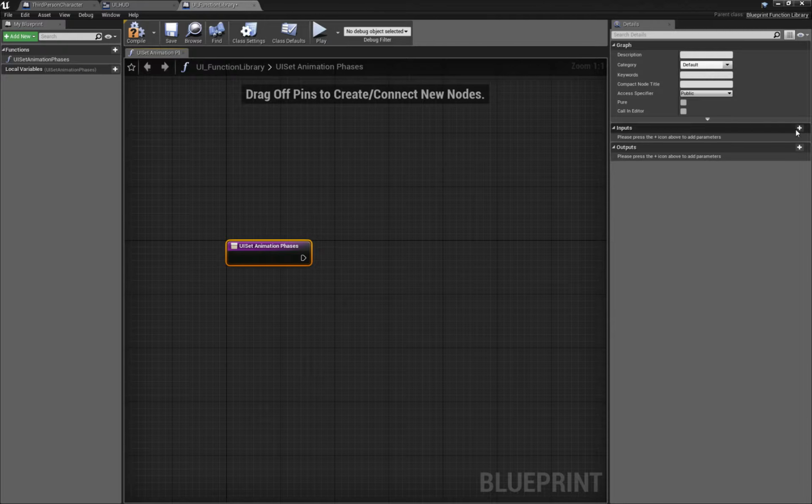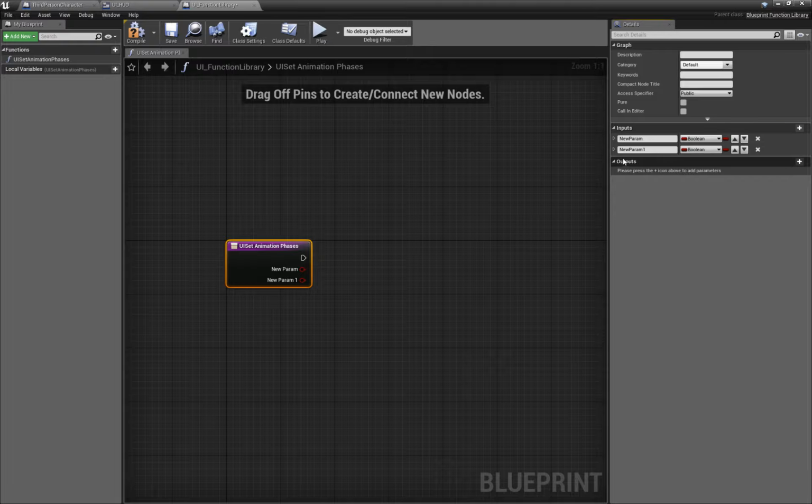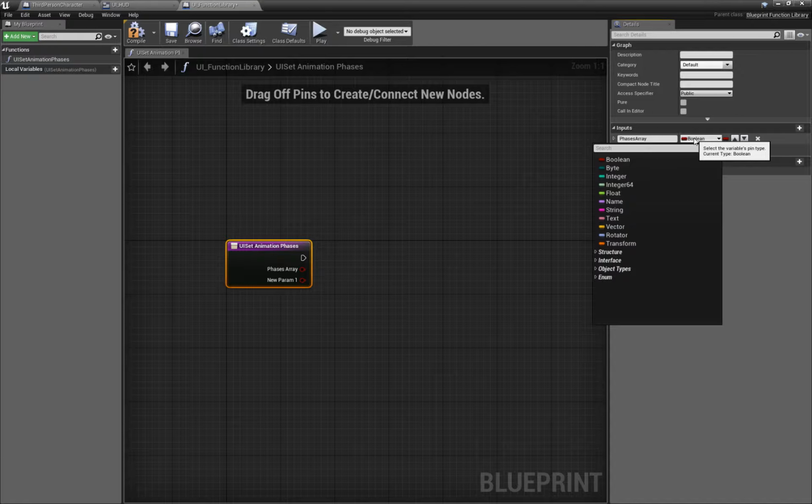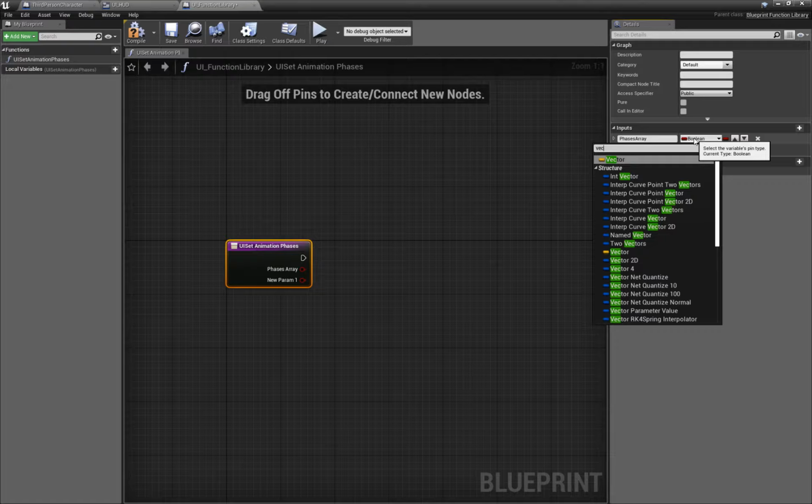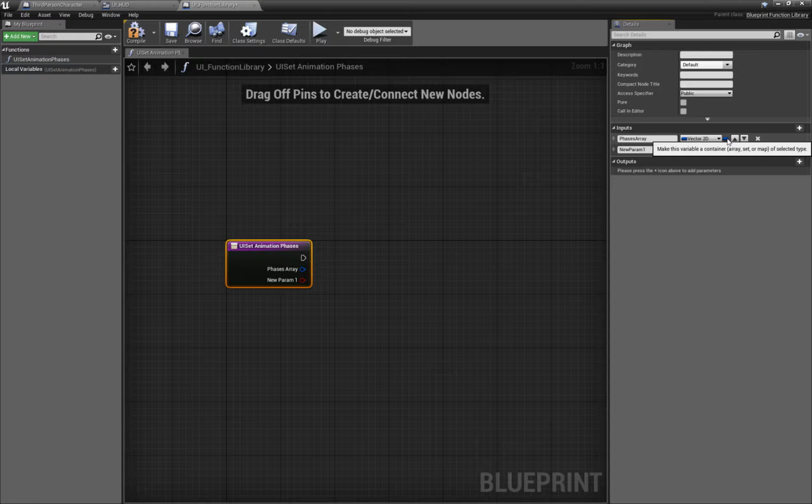For the inputs, I'm going to put the first one as a phases array, and it's going to be a 2D vector, or I'm sorry, a vector 2D. I always get those mixed up. So it's going to be a vector 2D, and I'm going to change this little guy right here and make him an array. Instead of just a single variable, he's going to wind up being an array of 2D vectors. The reason he's a 2D vector is because we want an x and y float value. Because we're working in 2D, we only have 2 axes to animate on, the x and the y. So that's why it's a vector 2D.